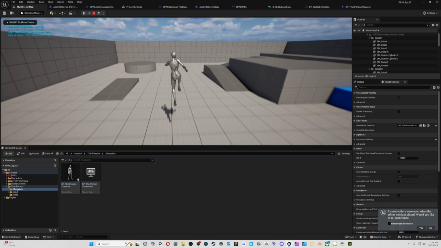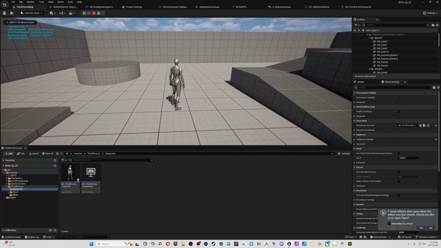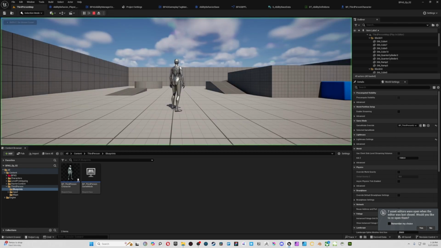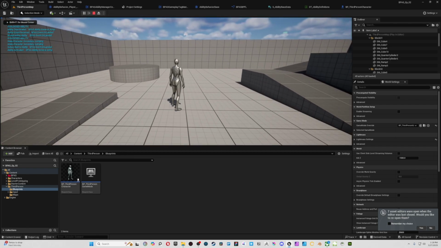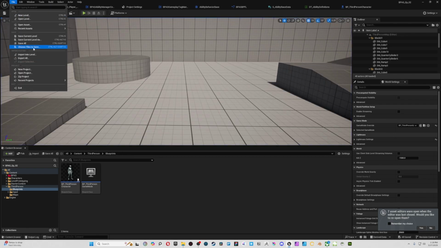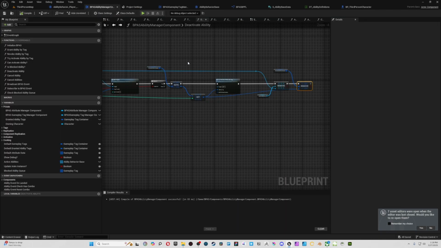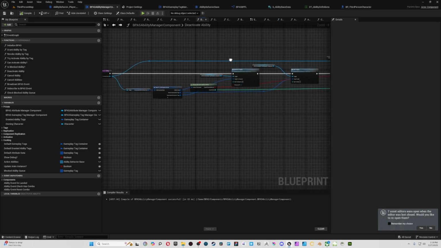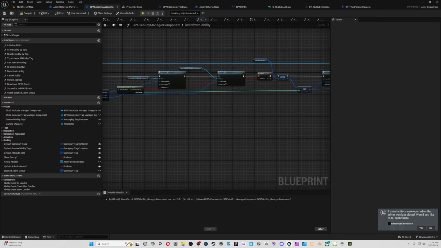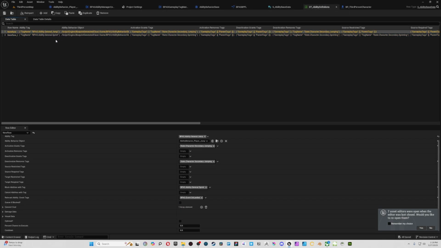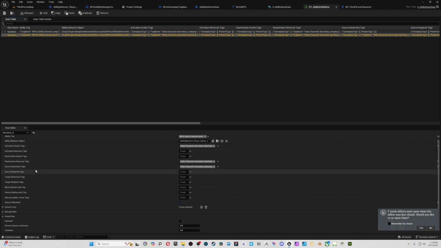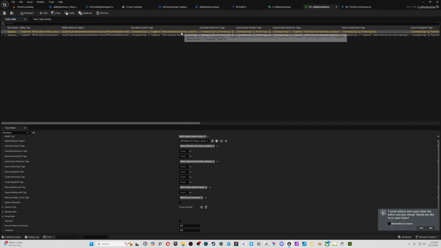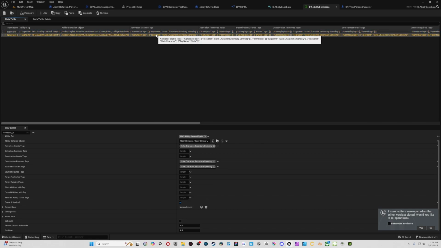So if we jump and we try to sprint, it's blocked. Oh, it's still blocked. So we still have the tags or something. Let's see. Yeah, because what is blocking sprint? Or let's see. What was jump? Jump was block abilities with tag sprint. Okay, gotcha.